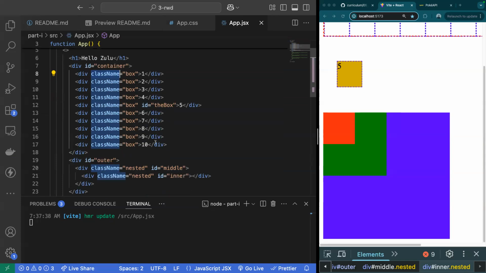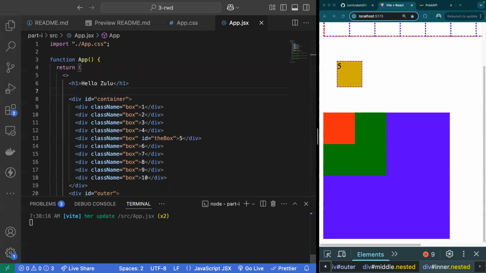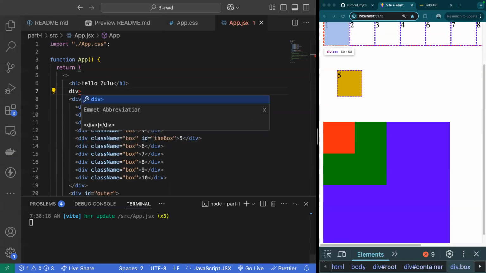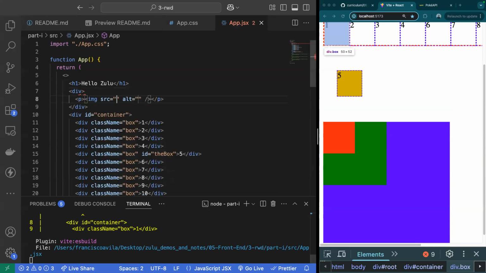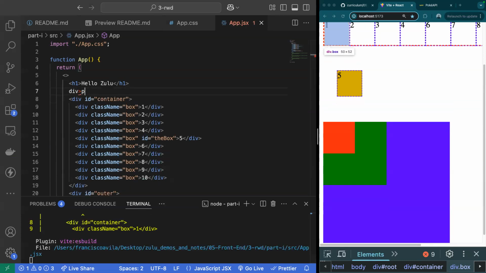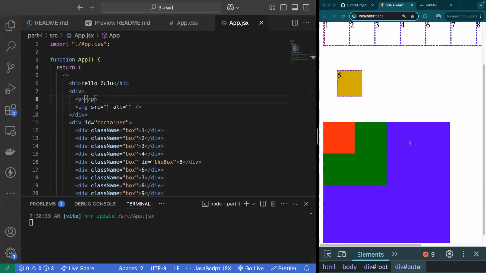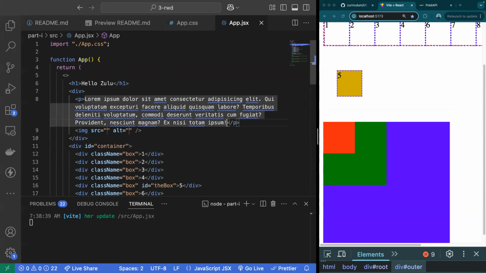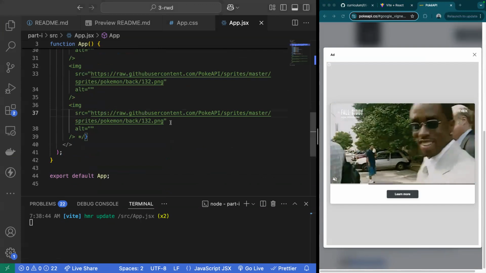All right, perfect. Let's go ahead and move forward to our next example here. In this next example, we're just going to have a division. This division will hold a paragraph tag with some lorem ipsum, and we will hold an image tag as well. There you go. All right, so here's our lorem ipsum. Then we grab our Pokemon image one more time. And actually, I'm just going to grab it from down here.